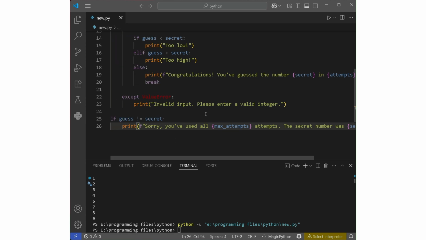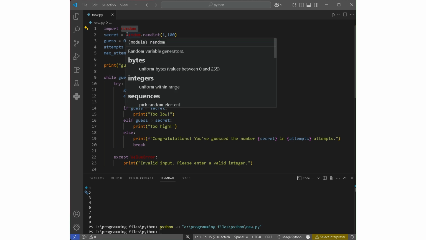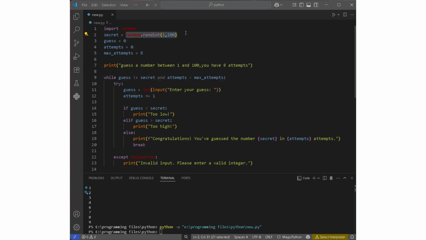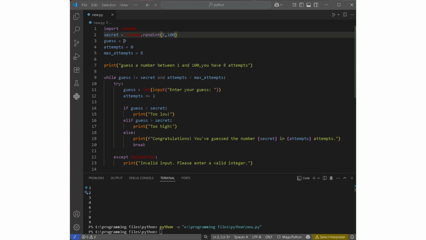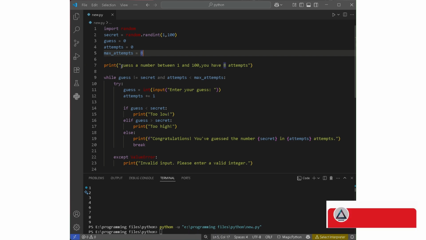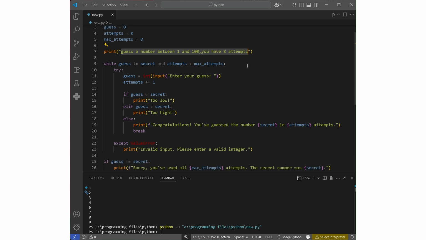I don't know if you have cleared this or not, I'll go through it again. First, what we have done here is import the random library, which will generate a random number between 1 and 100. Then guess is 0 initially, and attempts is also 0. Our maximum attempts should be not more than 8. So first the user will see: guess a number between 1 and 100, you have 8 attempts.